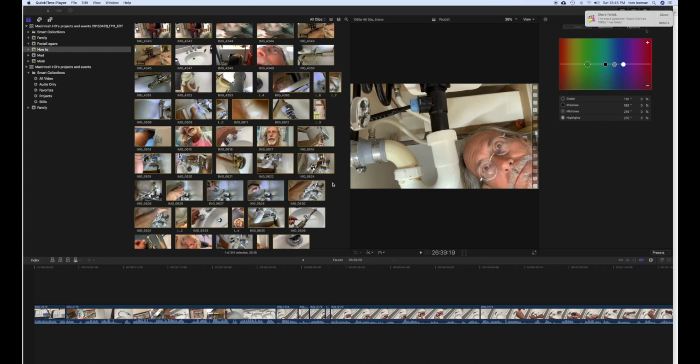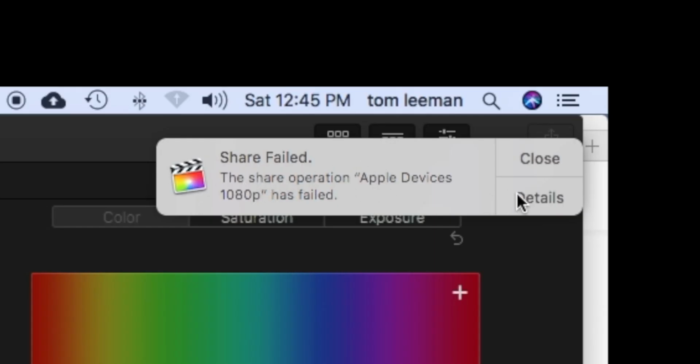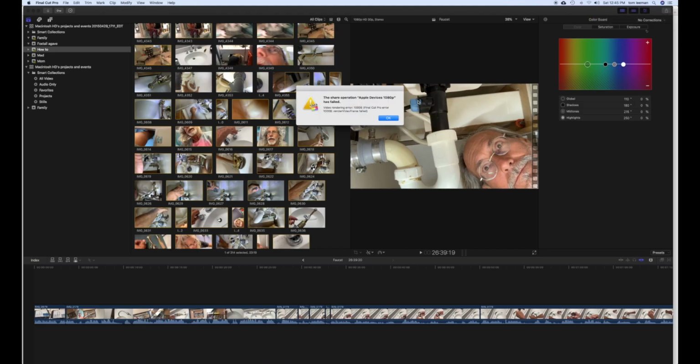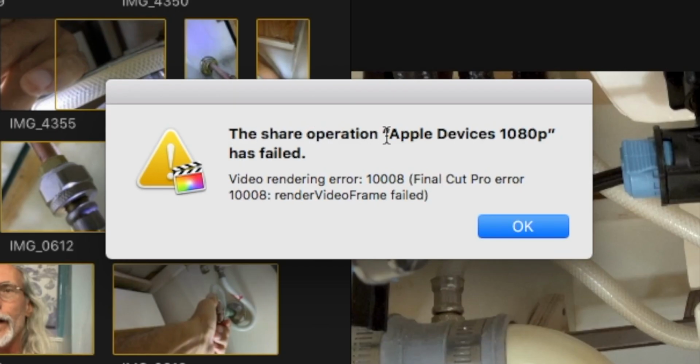Trying to render a project. It's pretty long, it's 26 minutes, and it keeps failing. It says share failed, and so I'm going to look at the details. And what it says here is the share operation Apple device 1080p has failed, and I get the video rendering error. God, I hate that.